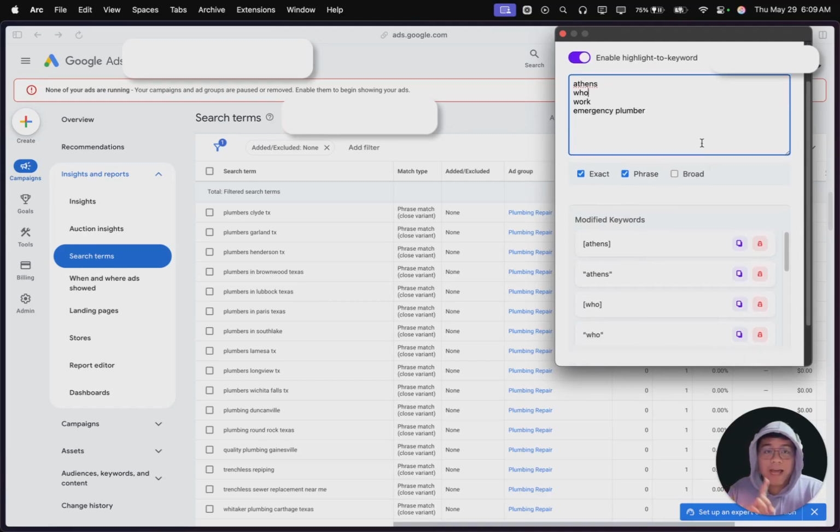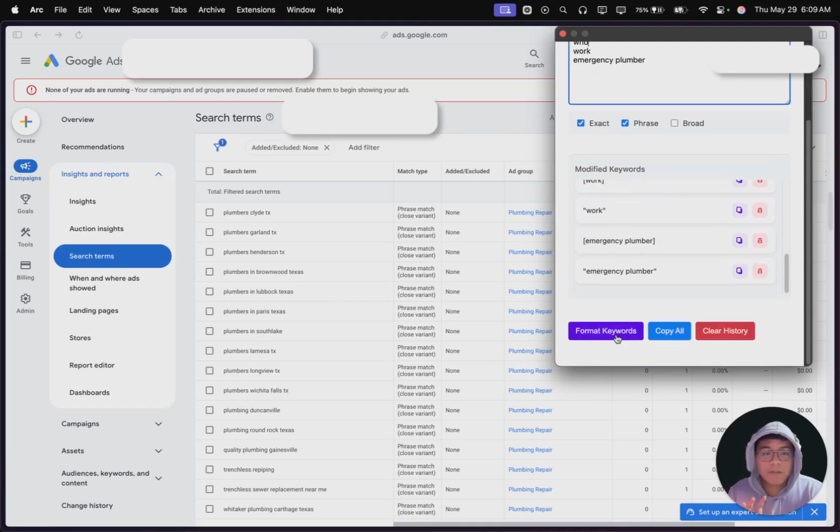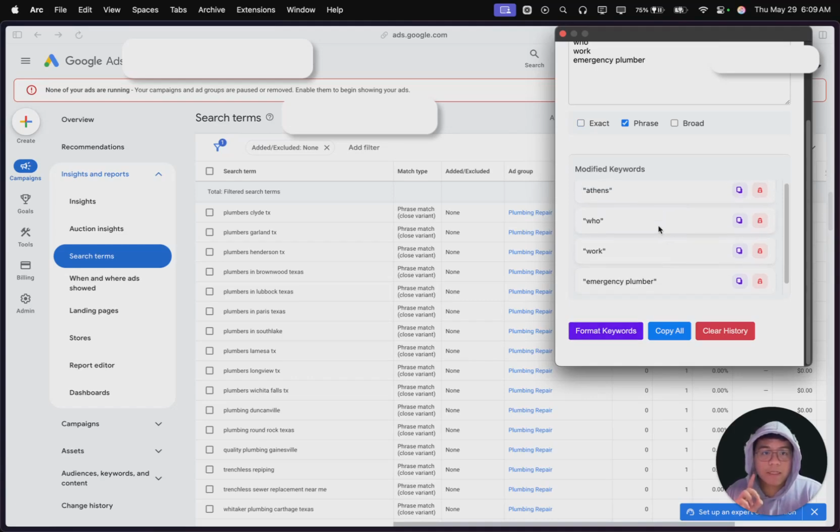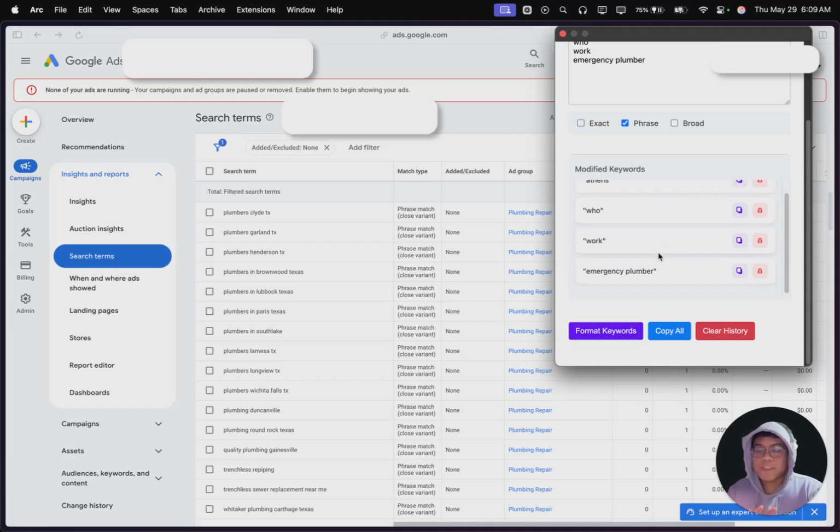And if I have everything finalized, all I need to do is a final formatting. If I just want phrase matches, then I'm just going to format the keywords again, and it's all going to output phrase match keywords. Now, once I'm finished going over my search terms report, I can immediately copy all and paste that anywhere I need it to be.